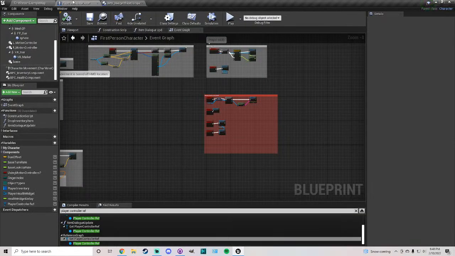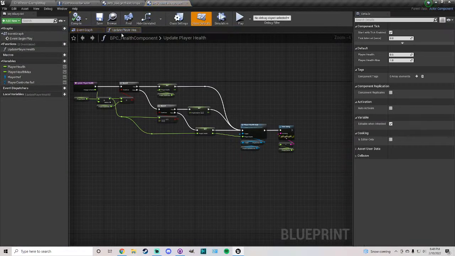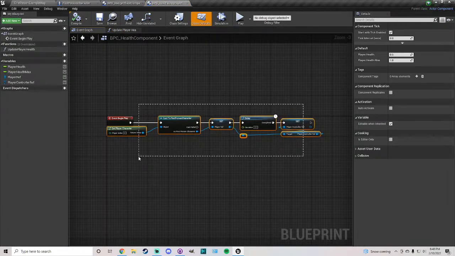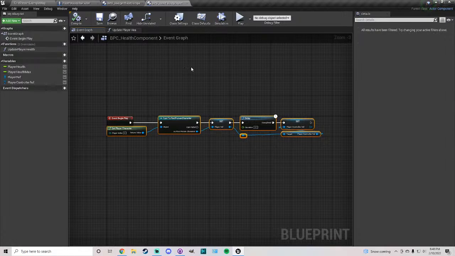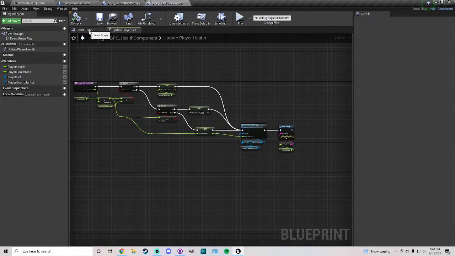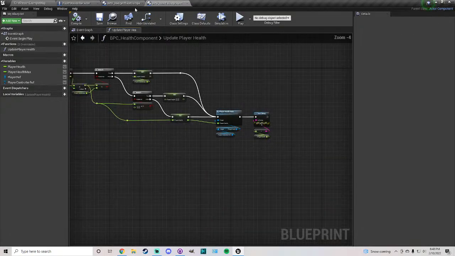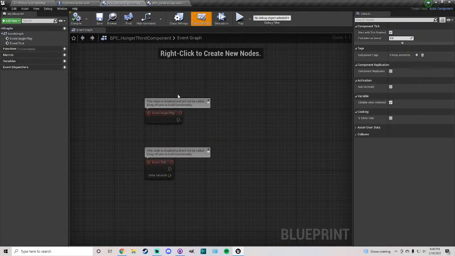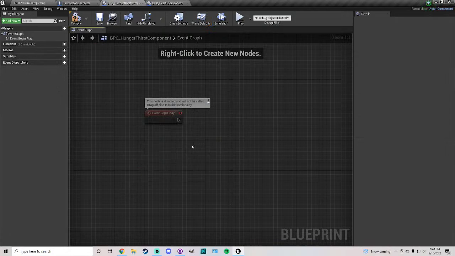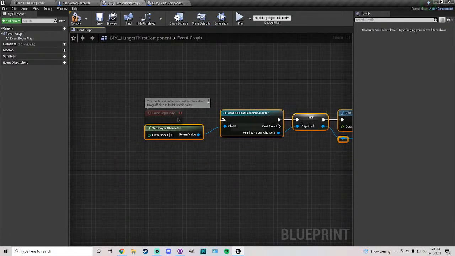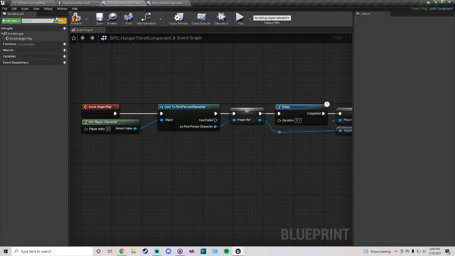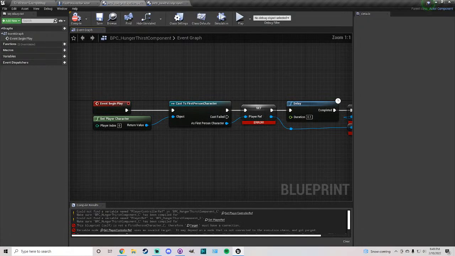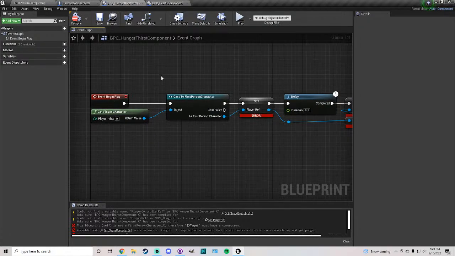Alright. So like in the health component, let's just drag all of this over. Did I need the player controller? Yes, because we're going to eventually have a function on the HUD, and the controller has that. Let's slap that into here. Actually, you know what? I just realized instead of doing event begin play, hold on.